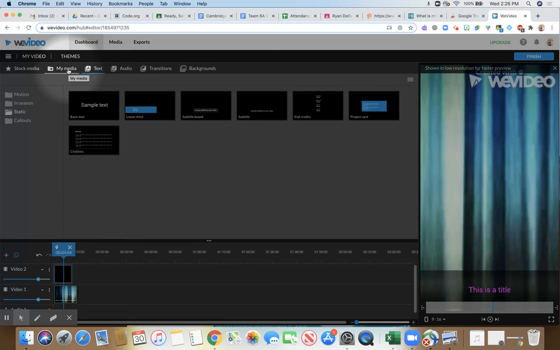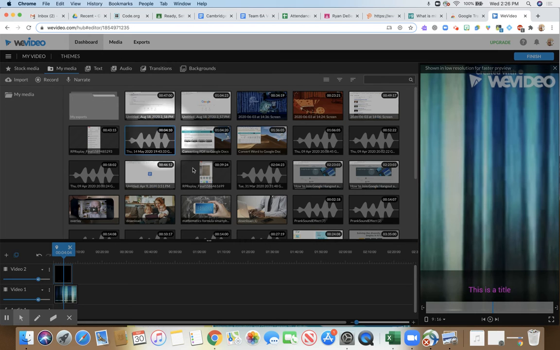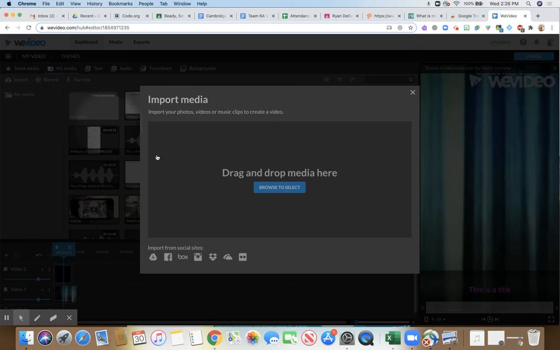You have the ability to add other media. So for example, if you happen to have pictures that are saved on your computer, you can click on My Media. And basically what you would do is you would click on Import, and then you could browse to select or import from Google Drive.